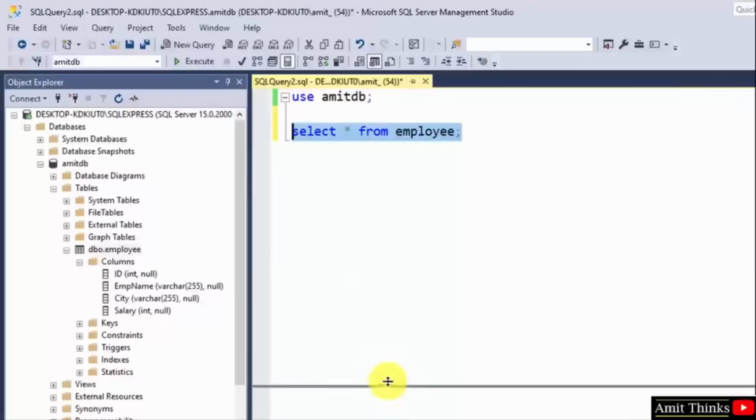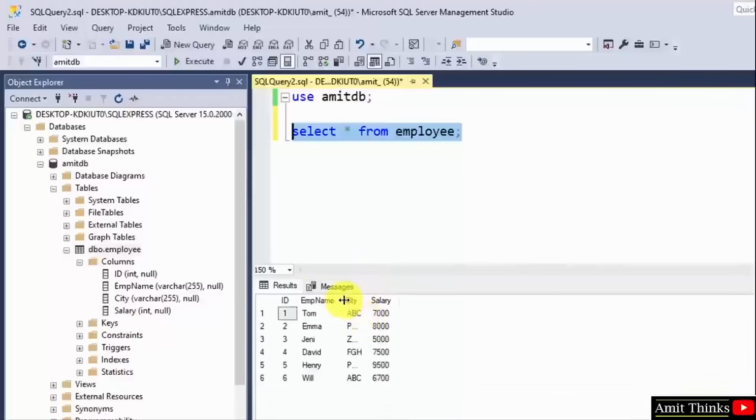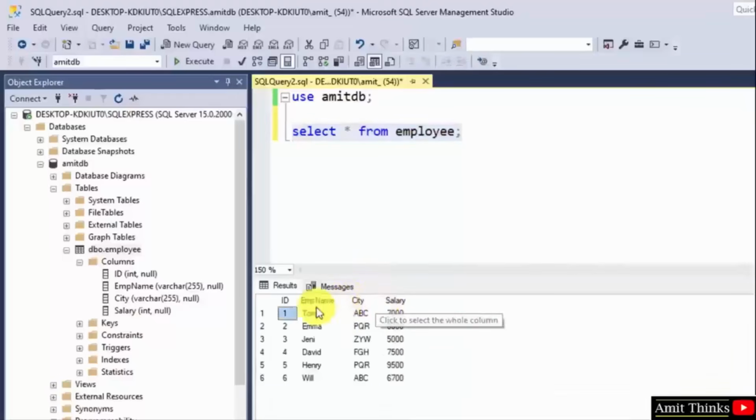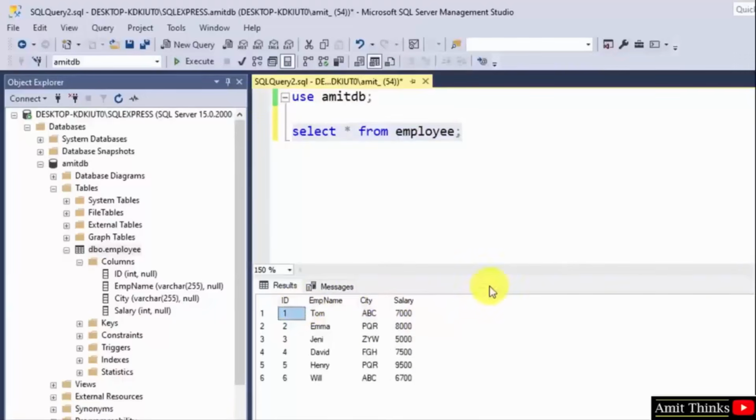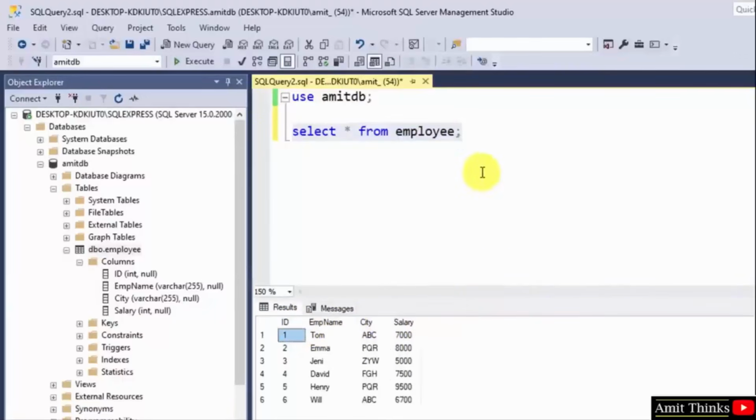Here you can see the query executed successfully and here are all the records. So I told you employee ID, employee name, employee city and employee salary. Now guys, what we need to do is implement the NOT operator. To implement the NOT operator, let's say we want to fetch all the records of the employee wherein salary is not 8,000. So except Emma, all the records will get displayed because we are using NOT.